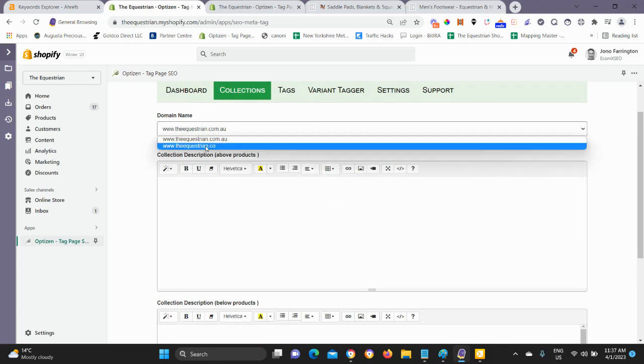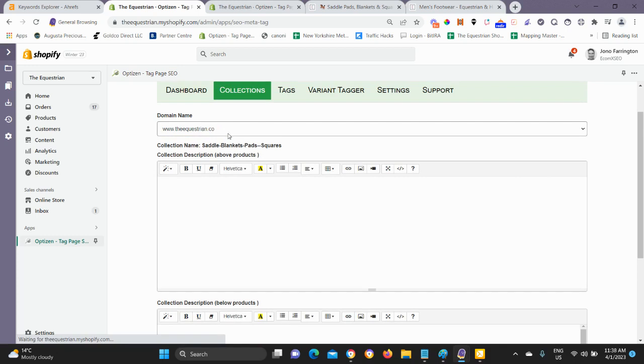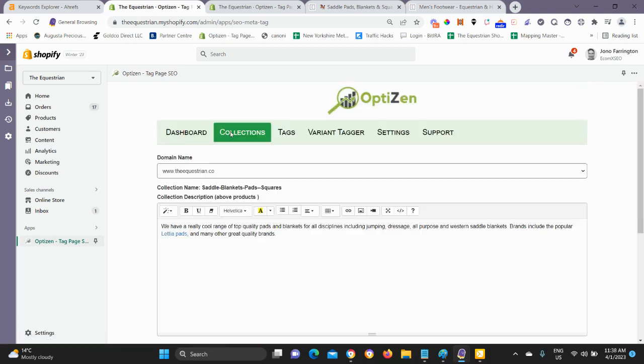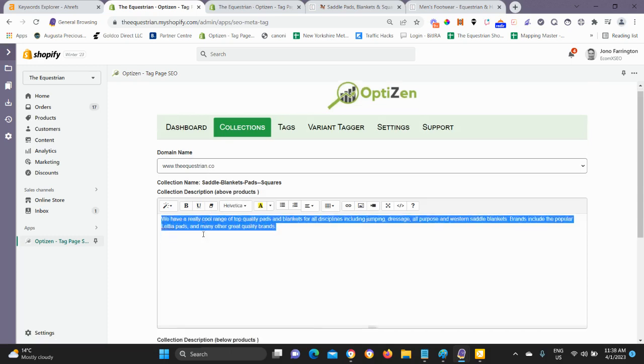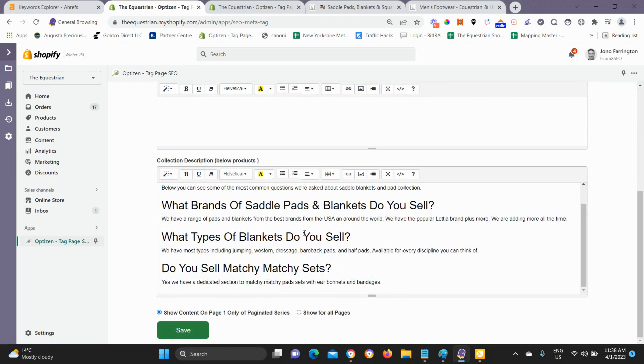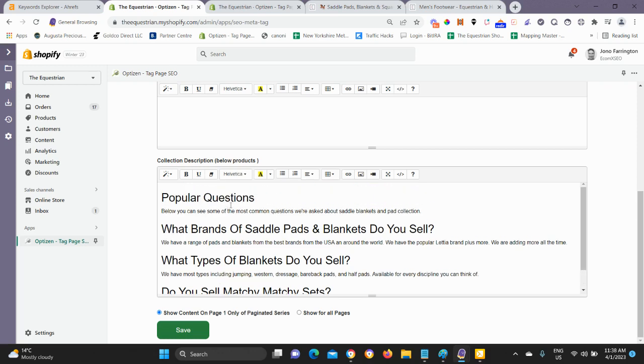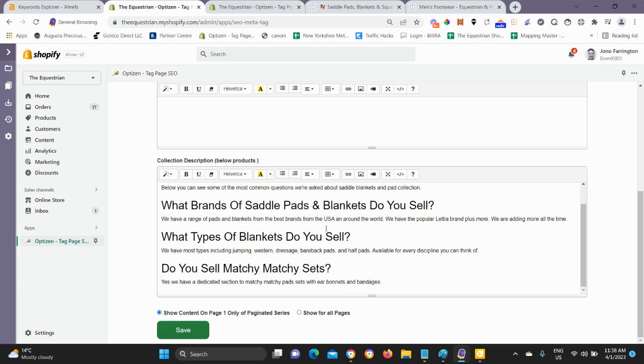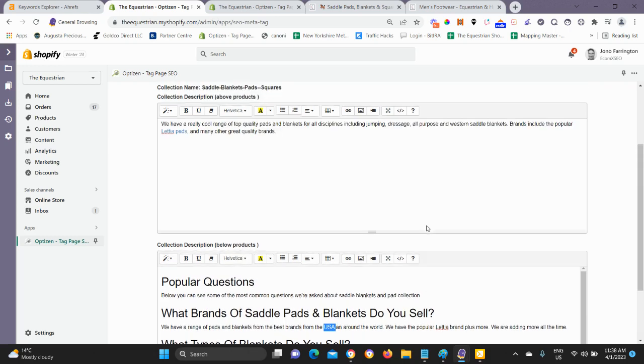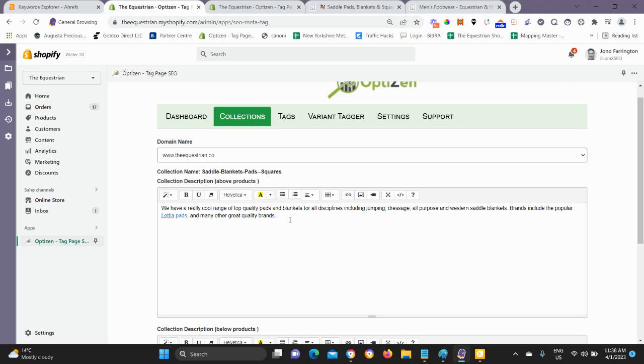So if we use the drop-down and go to our .co domain, this is all hooked up through Shopify Markets. And you can see here we've added different content for our .co, and we have also edited different content for the content below the product grid. So you can see we've got USA in here, and what we're doing is optimizing this content for the USA version of the page. And on this particular site, there are different products, different brands. So we obviously want to optimize that content for that USA store.